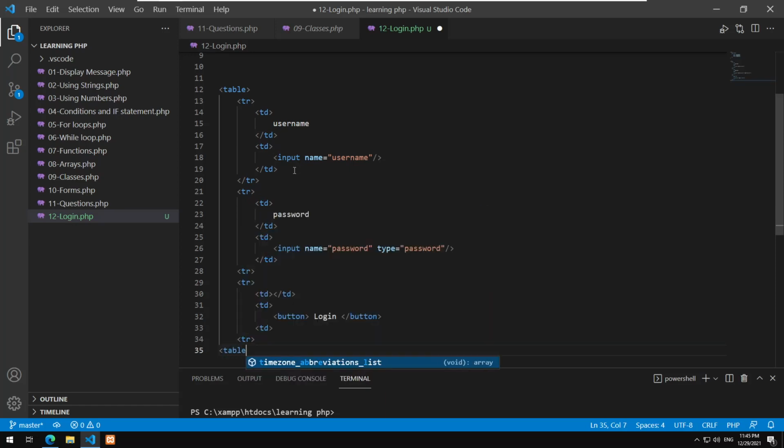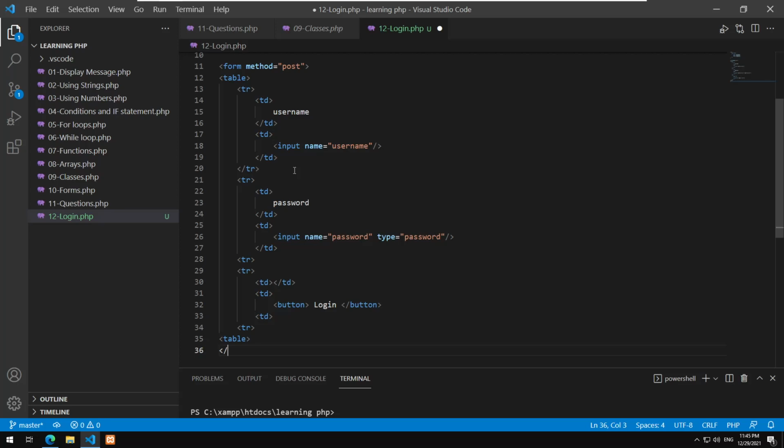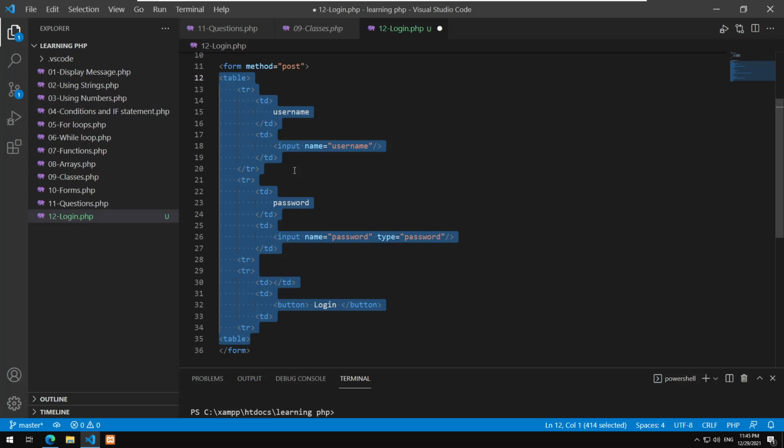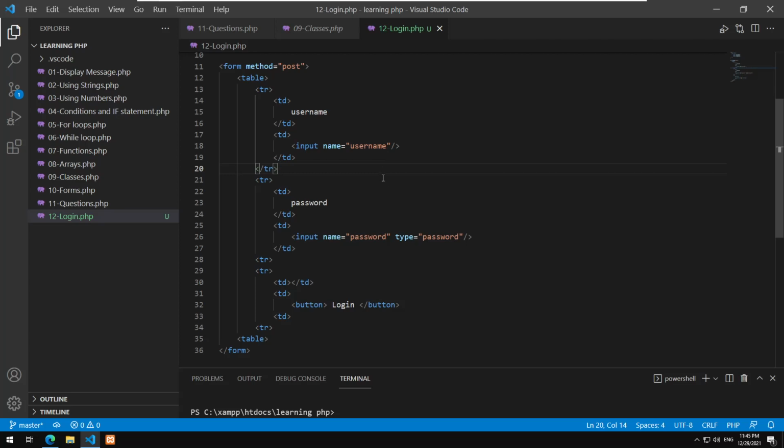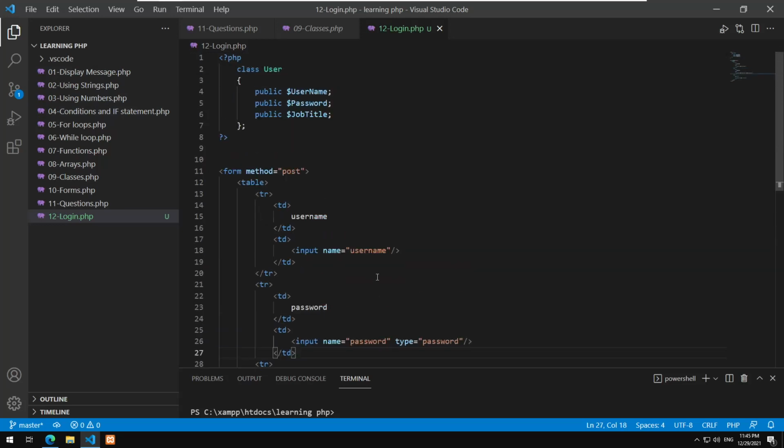There's going to be a table, and obviously this is going to be a form, method equals post, and I'm going to close the form here. There you go. So now I'm going to submit this page to this. Now I'm just testing for now. So let us refresh. So we have username and password. It will always submit to the same page.